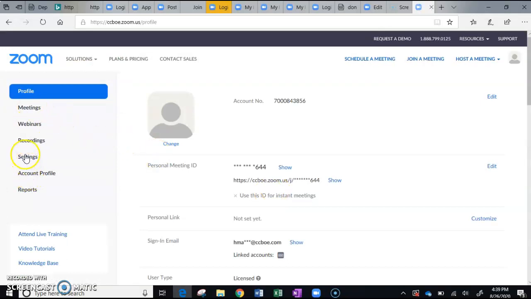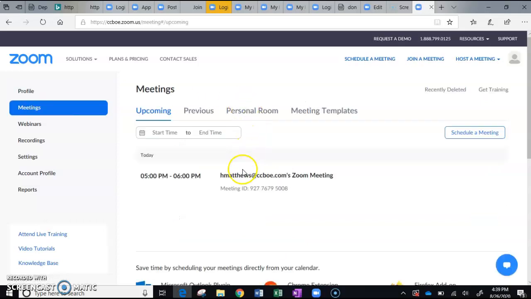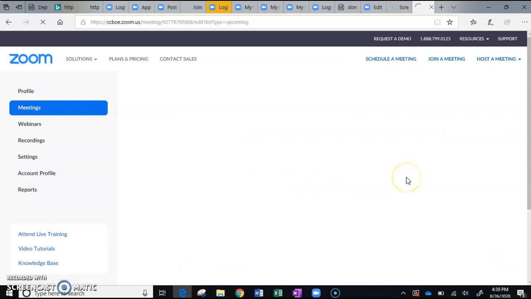There's a bunch of settings here, so you can see what the district has enabled or disabled, just so you're aware if you care about stuff like that. And then there's a few settings that you can change yourself if you care. But if you go to meetings, you see your upcoming meetings, and I'm thinking that our classes will appear here when they're scheduled, and so you can edit that meeting.